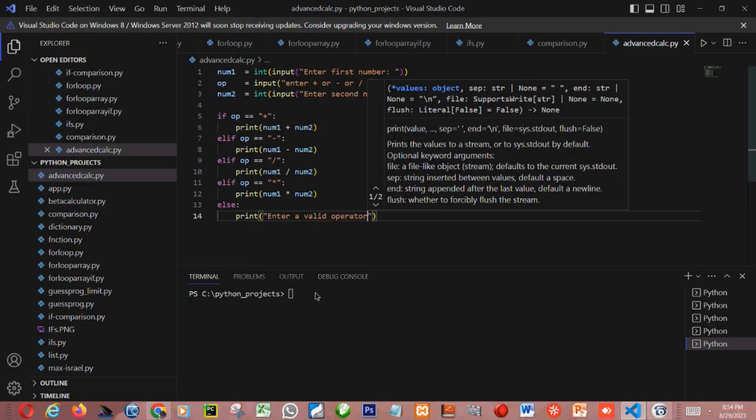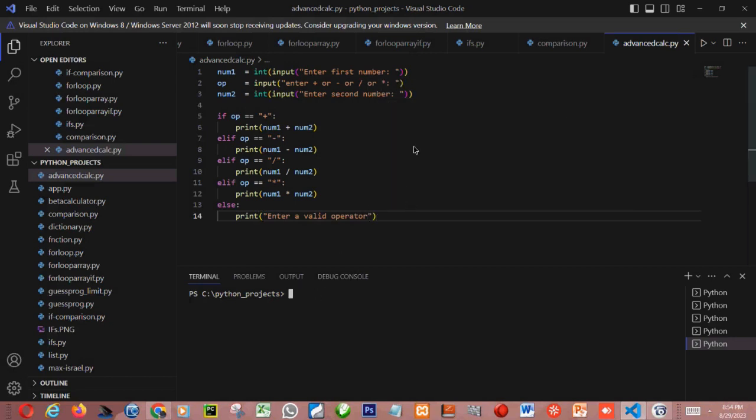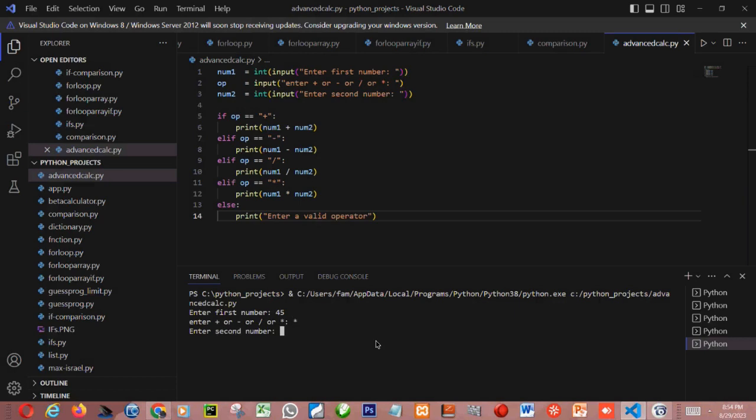Okay, so let's clear the screen now. The screen is already cleared, and let's run and see what happens. So say enter the first number as, for example, 45, and then enter plus or minus or division or multiplication. Here I want to multiply, so I'll say asterisk, which is multiplication. Next, enter the next number, that's 45 times 5. I press enter, and it gives me 225. So that's the answer.